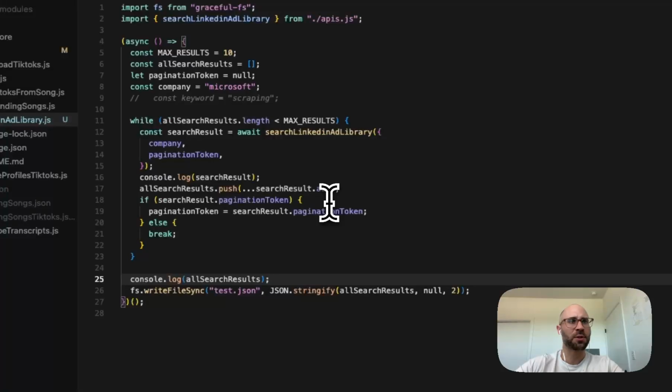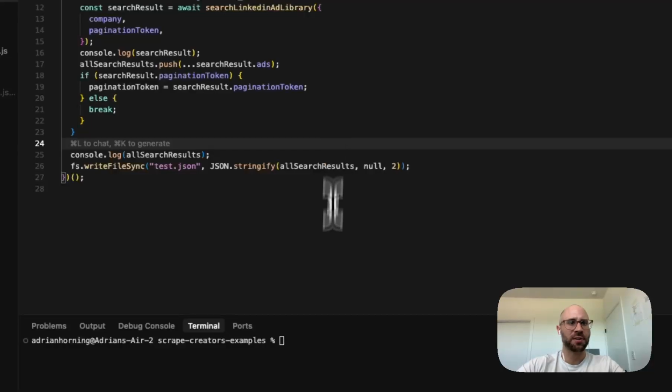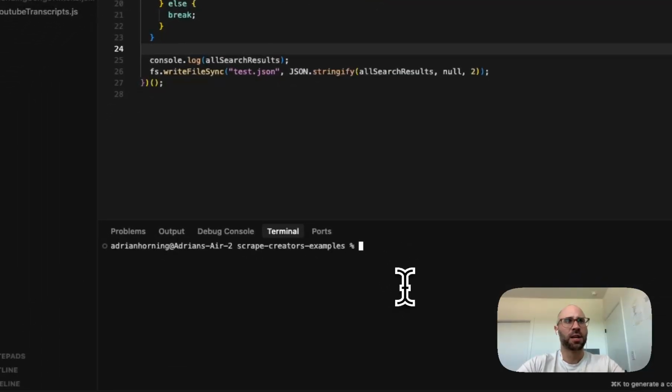Then we're going to log all the search results and write them to a file called test.json, so we can see them a lot easier than just in the terminal. To run this, we just run node LinkedIn ad library and then pray that it works.